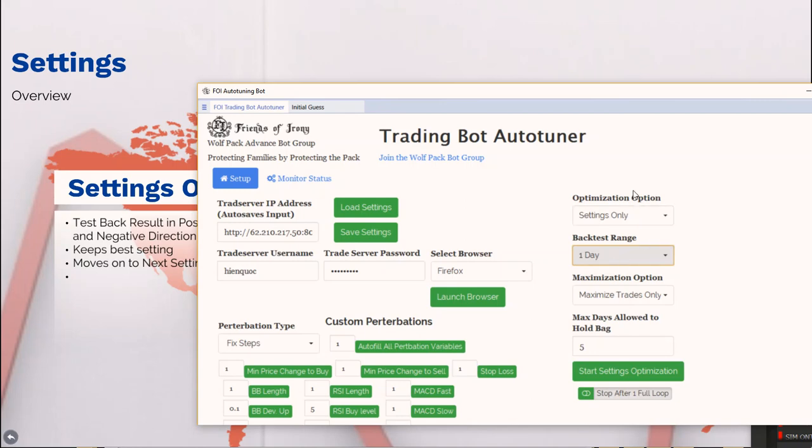So usually on bots that are already tuned, in a sense, but it just didn't work out when we forward tested it, we could quickly do a 1 day backtest and bring it up to speed and get to that point.